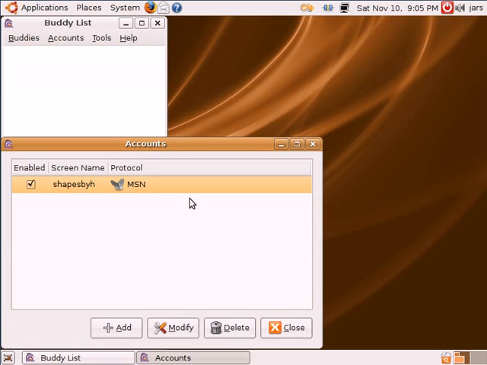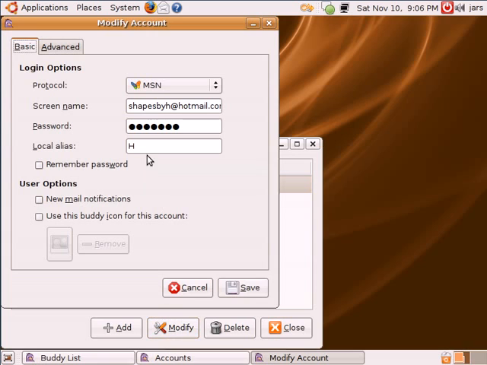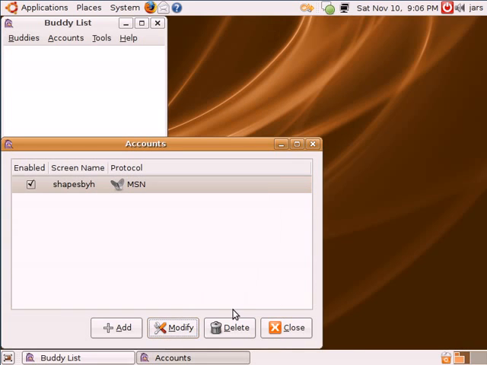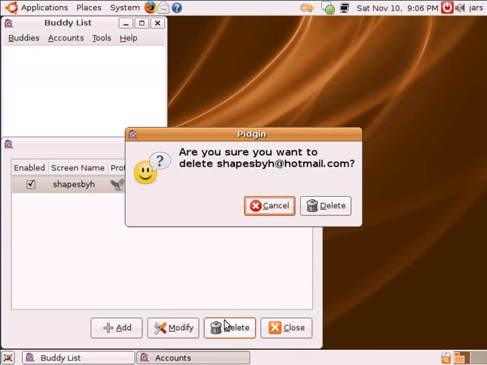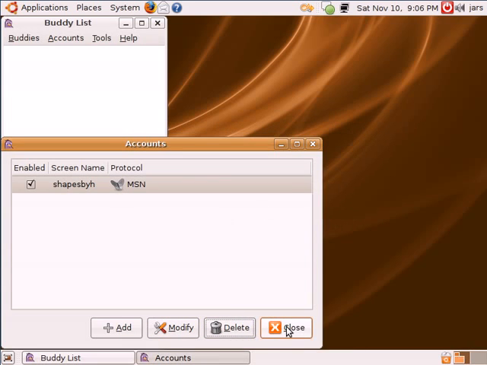Now, if we wanted to add another account, we would click the Add button. If we wanted to modify this existing account, we could click Modify. We can also delete accounts, get a confirmation, or we can just close the window and return to our buddy list.